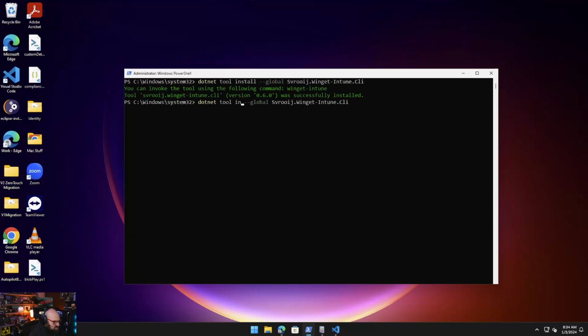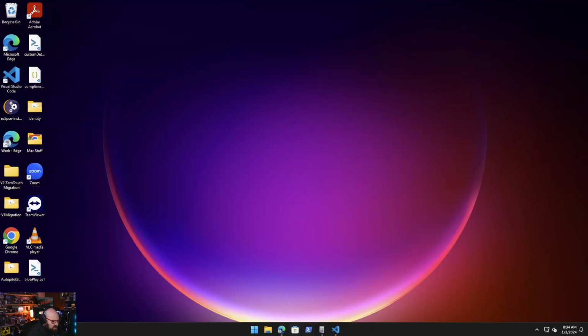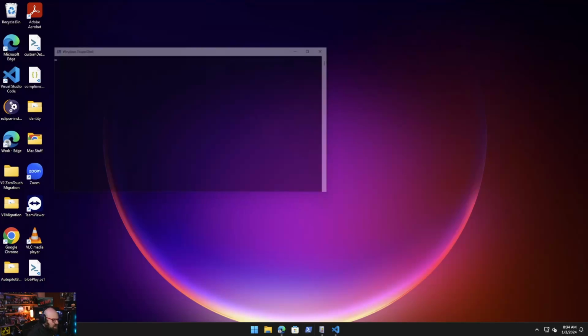If you want to check to make sure you have that, although there's no reason we shouldn't: okay, 0.6.0. Great. We're going to close PowerShell one more time and reopen it to make sure we don't have problems calling the tool.